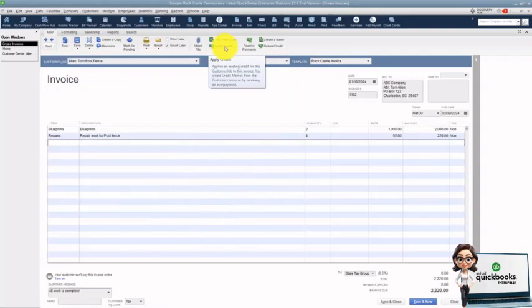You can also apply any credit memos that you've created to this invoice, and you can also receive payments against this invoice here. Chances are you won't be on this screen when you're ready to receive a payment. You can do it from your home screen, but this option is here.